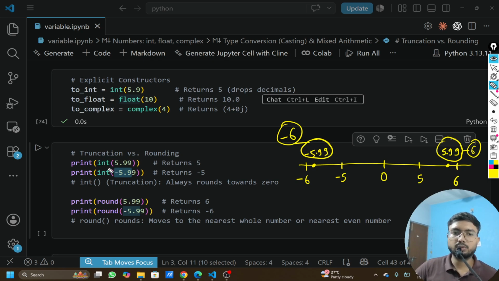But if we use int, it's not doing that. It's just chopping it off and returning the remaining values. So if you want it to round to the closest value on this axis, which we generally do using the round function, we have to use the round function to do that. So here you can see the expected output. Now let's try to run and print these values and see how the outcomes are coming.